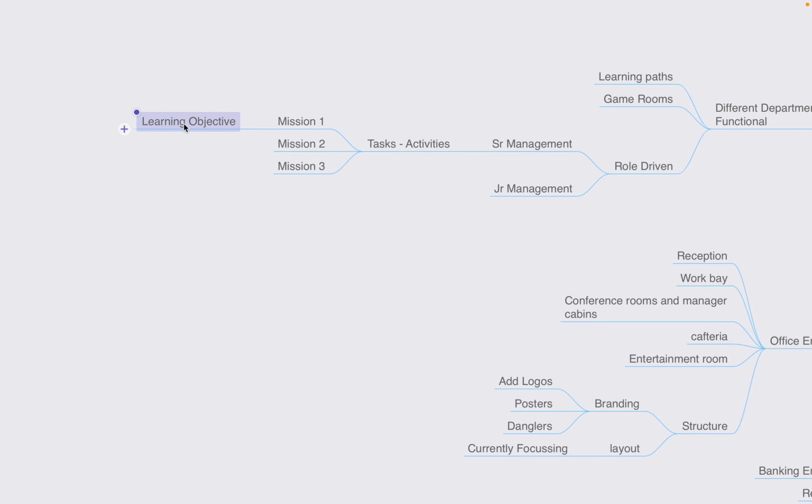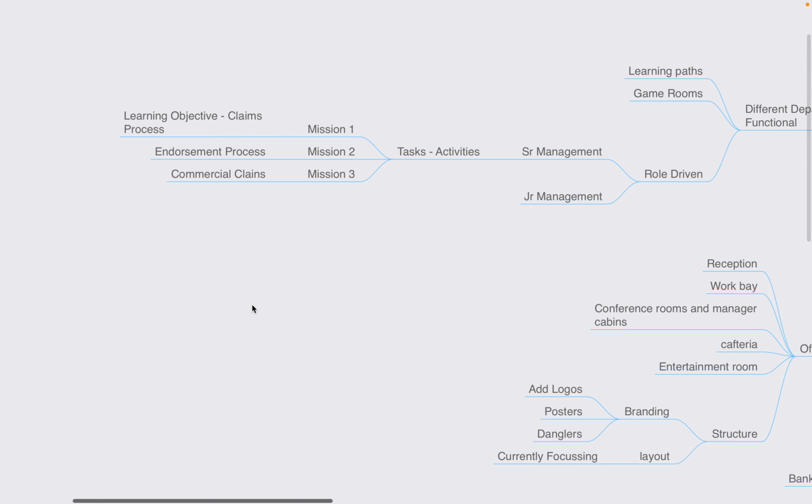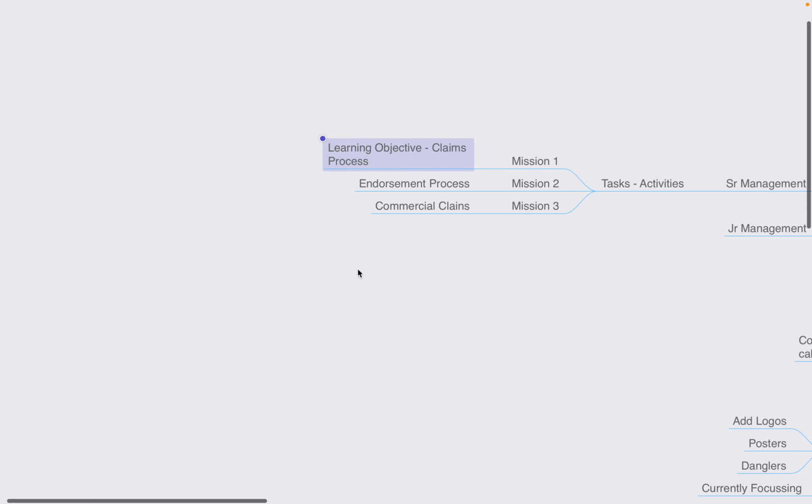So I will have a learning objective only to understand, let us say, the claims process, right? And the second mission is for me to understand how the endorsement process works. And the third mission for me to understand is, let us say, called commercial claims, and so on and so forth. So each task that I would need to understand is broken down into multiple missions, and multiple missions are nothing but various learning objectives that are provided to the learner.